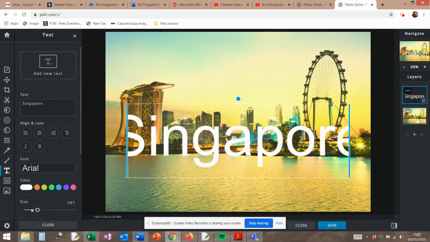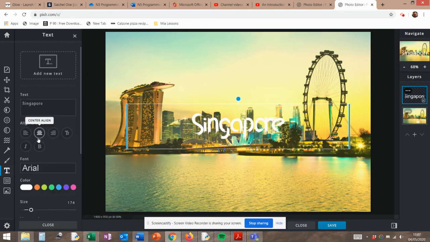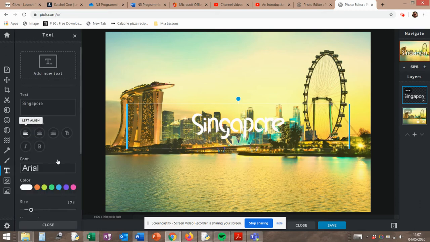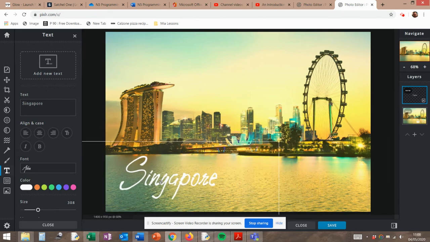And then I'm just going to change the font. I'll change that font to Aiden. It will actually allow me to. There we go. And then change the size. Just wait for my computer to load a little bit. And then we can just place that in the bottom.